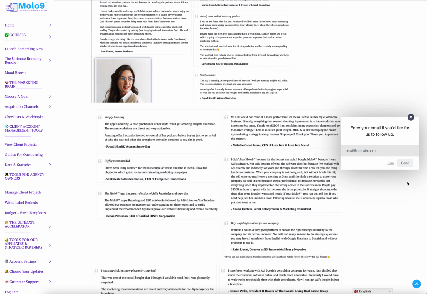Then hit send. Add your email, so that when you ask a question, we have your email to be able to send it back. There we go. You add your email in so that we can send you an email with the answer.